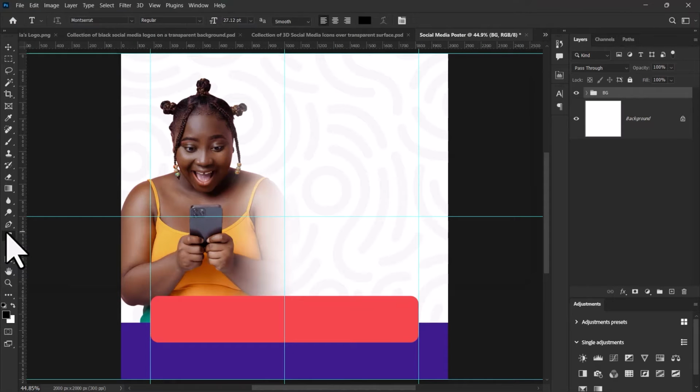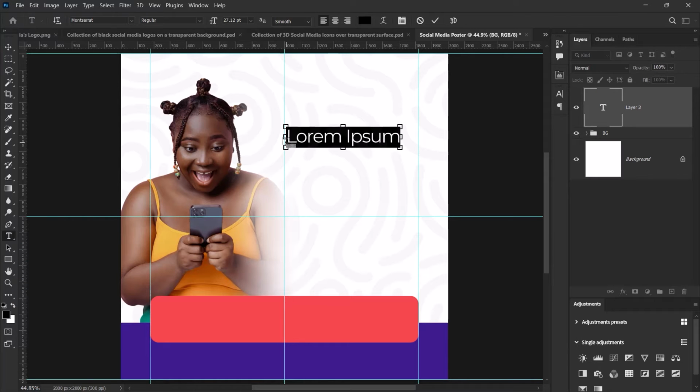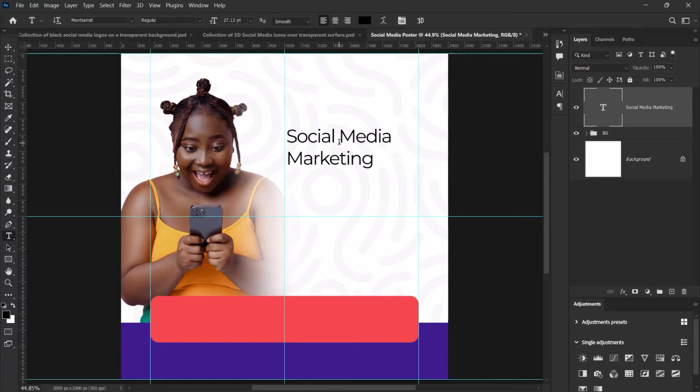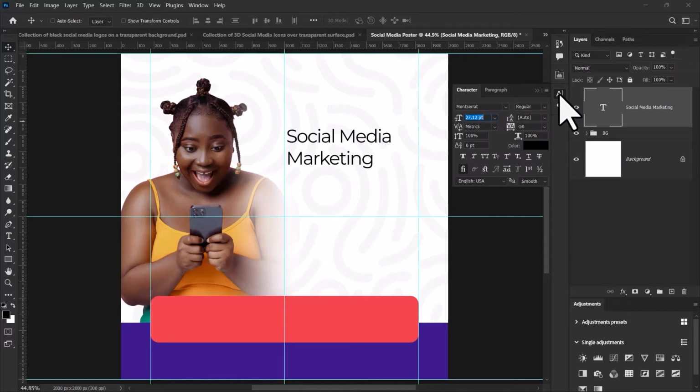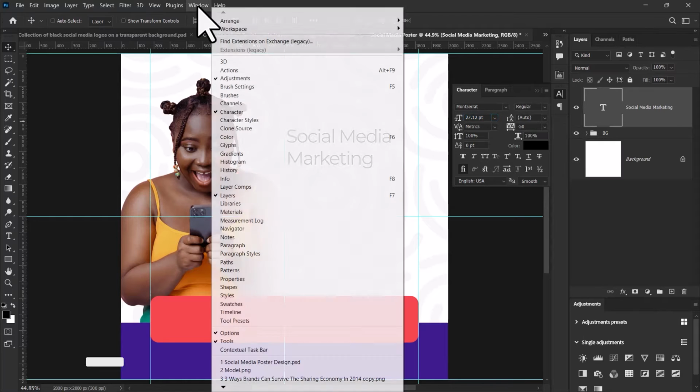Select the type tool, click here and paste. But then I want the marketing to be beneath the social media, so I'll click this side, press backspace to clear the space over here, and then hit the enter key to push the word marketing down. Let's change the font style for this particular social media marketing text. I'll click here, that's my character panel, and to locate the character panel, just go to window and then character.